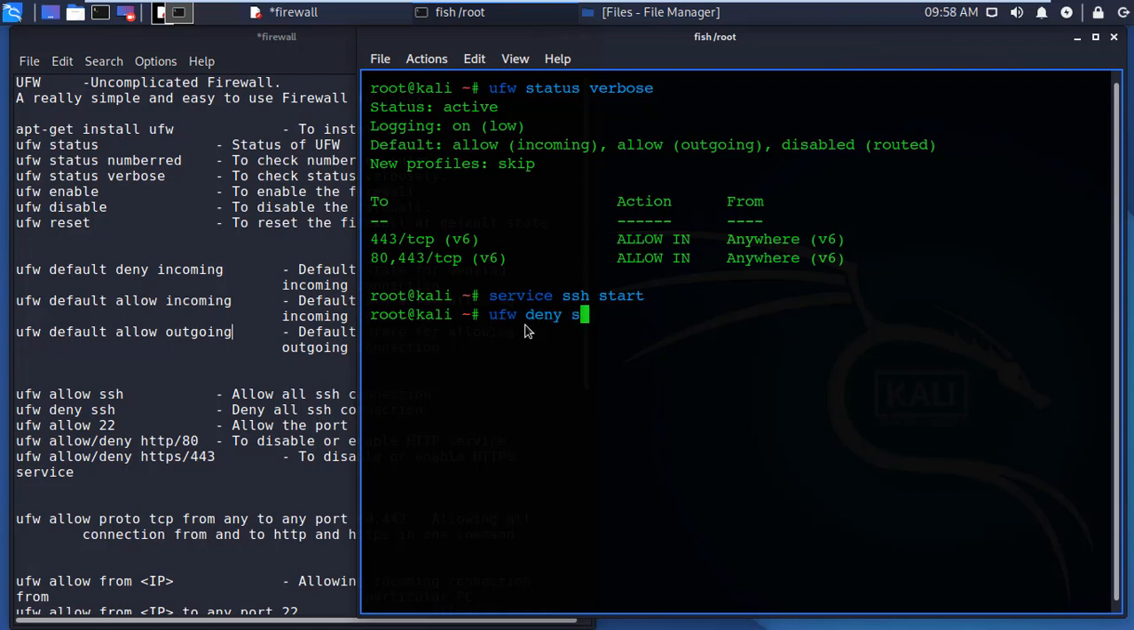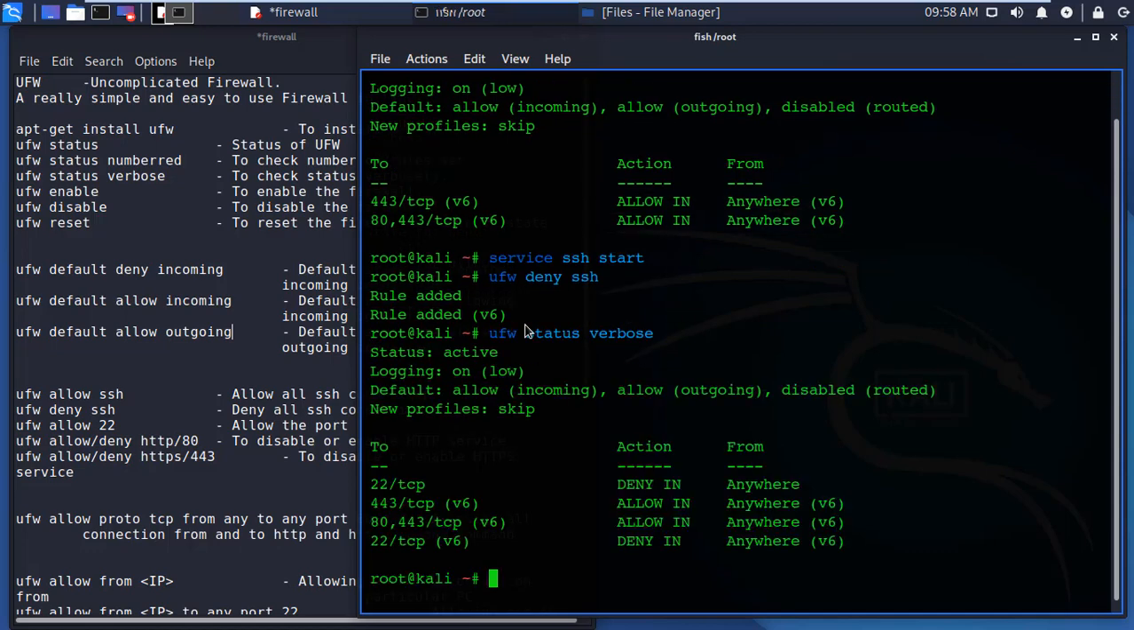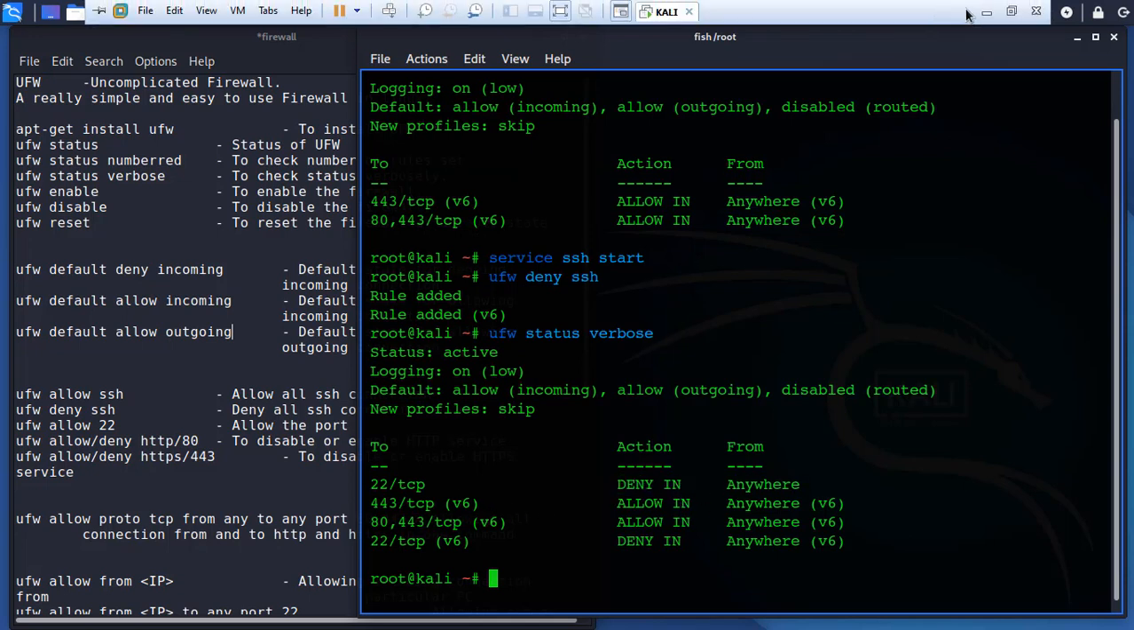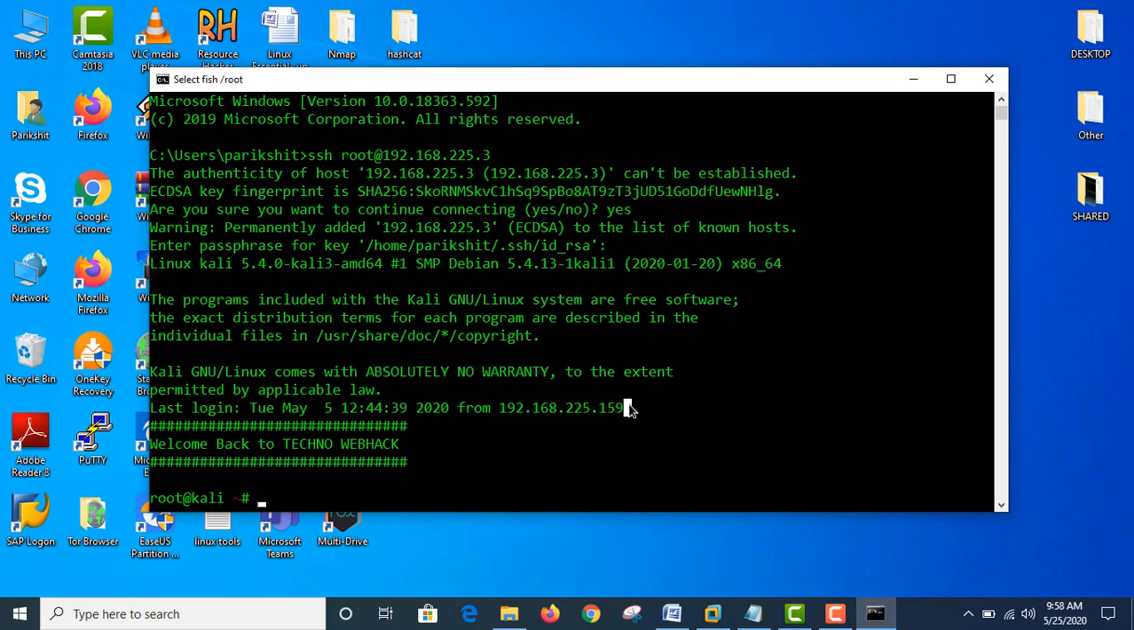UFW deny SSH, and when you say deny SSH, you can see that the rule is added. When I see the verbose status, you can see deny incoming from anywhere, and that is set on port 22. So let's see if I can try it now.